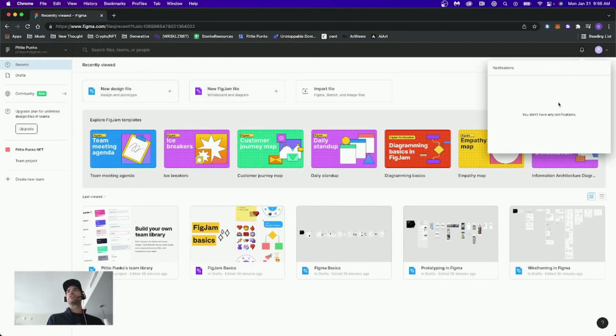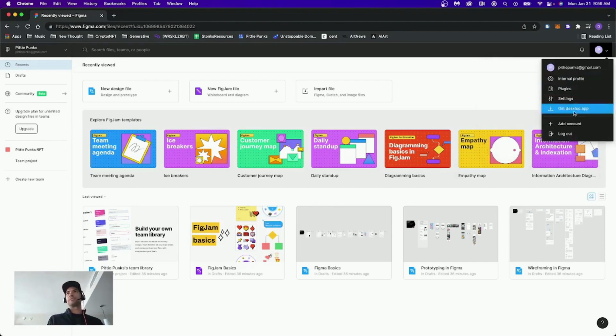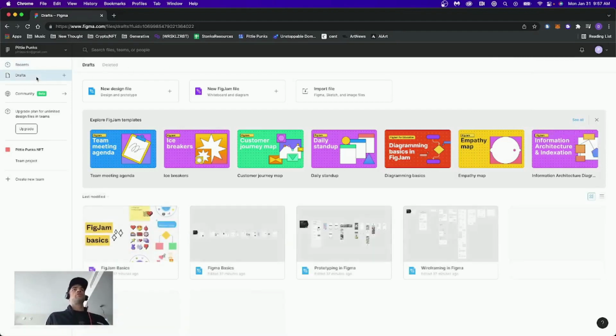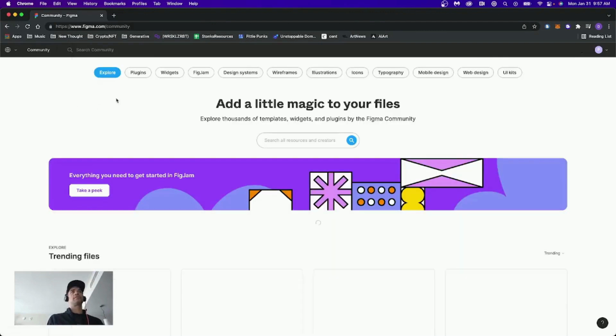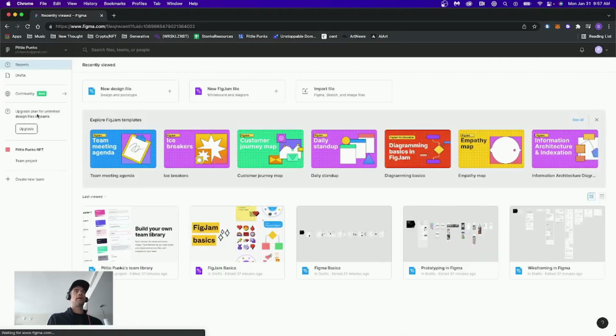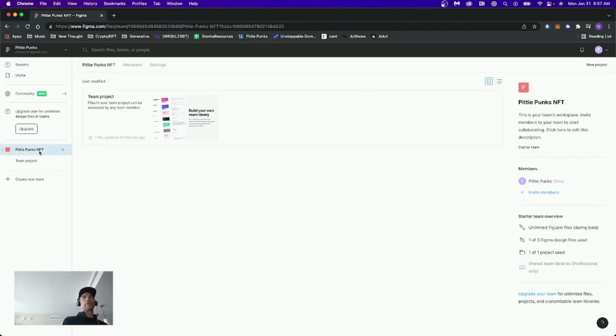Alerts, notifications, this is where you'll find, if you're collaborating, a bunch of information, updates, etc. Pretty standard. And then profile information if you want to get saucy and go through that. I'm not going to. Drafts are where you're going to find your recently drafted files. Community is how you're going to access community stuff, once again. And upgrade, sales. Pity Punks NFT here is the team that we created. That's where we'll be working. Right now, we don't have any projects within it.